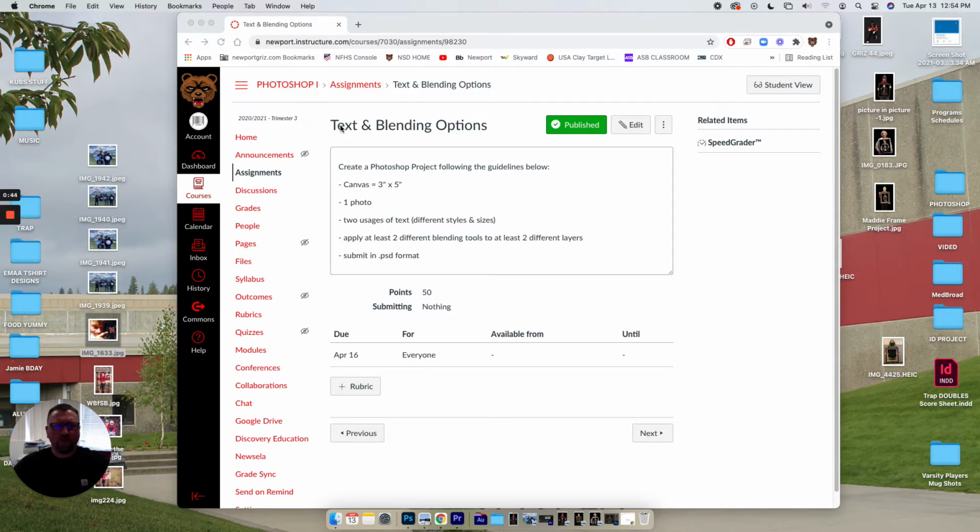And today we are going to do some text and blending using the text tool or type tool. And I'm going to introduce to you some blending options as well. Real simple guidelines for today. You will be creating a canvas that is 3 by 5, either 5 inches tall by 3 inches wide, or 3 inches tall by 5 inches wide. But in inches, I want your canvas to be 3 by 5, as it says right there.